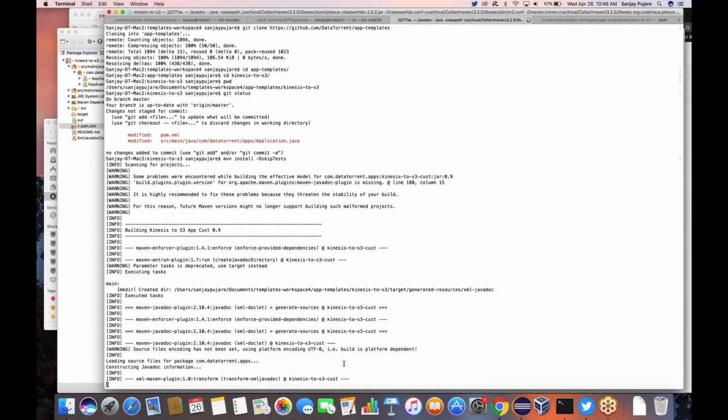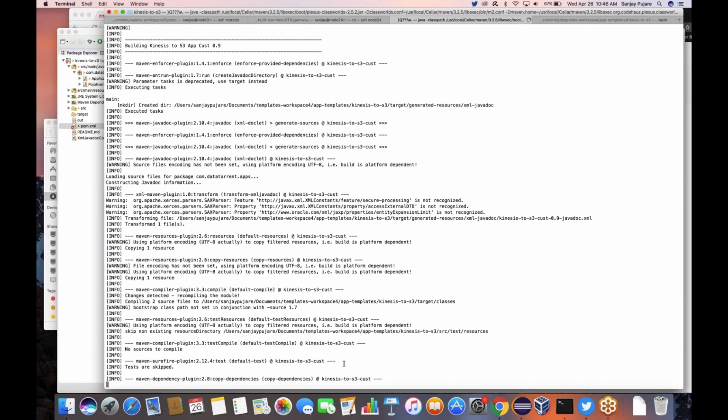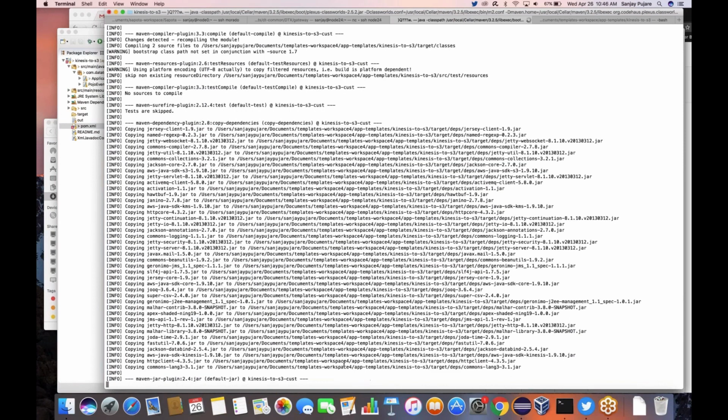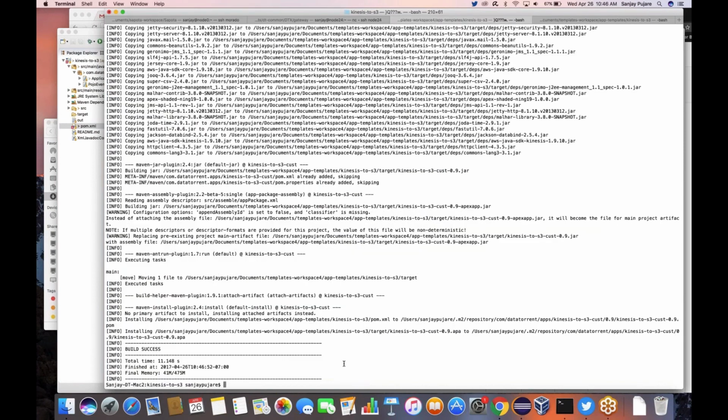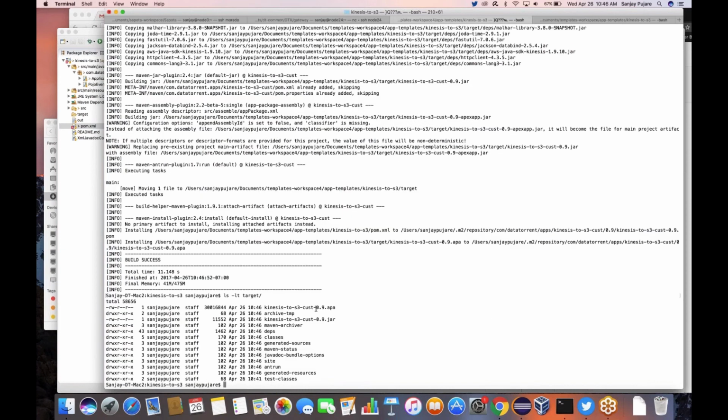I use the Maven builder to build my template. As you can see, it was very easy to modify the template. The output is in the target folder. It is Kinesis to S3 cust-0.9.apa.